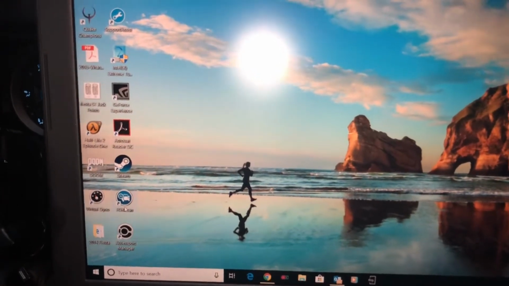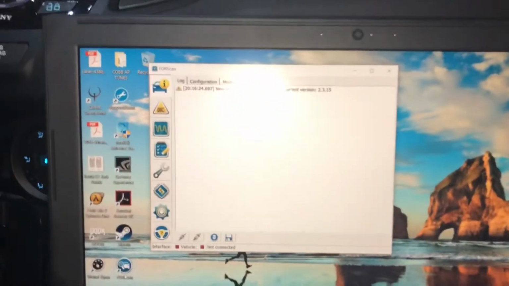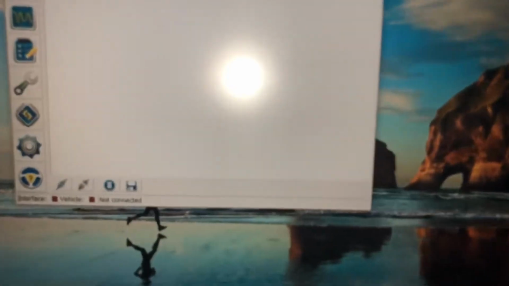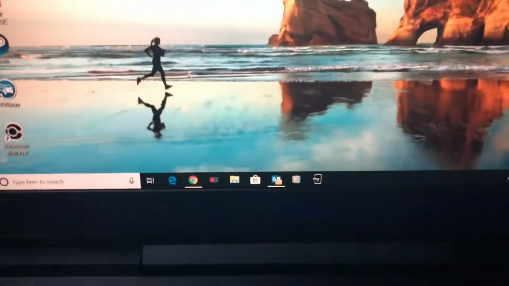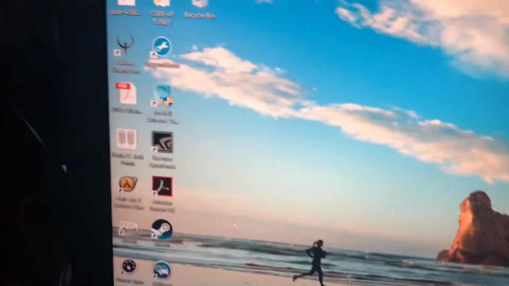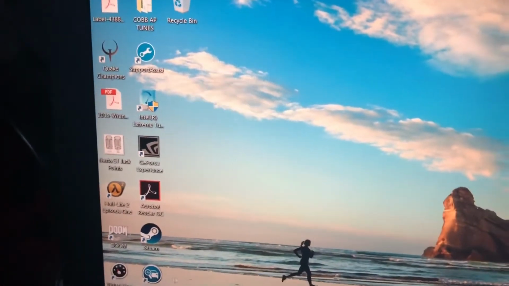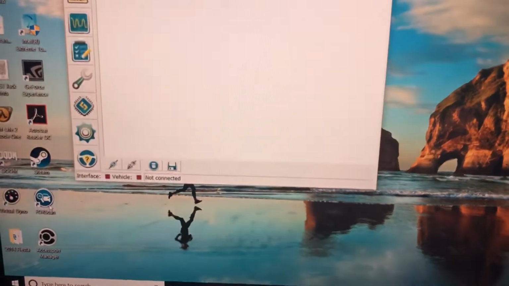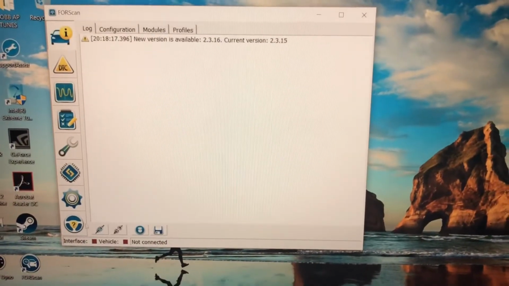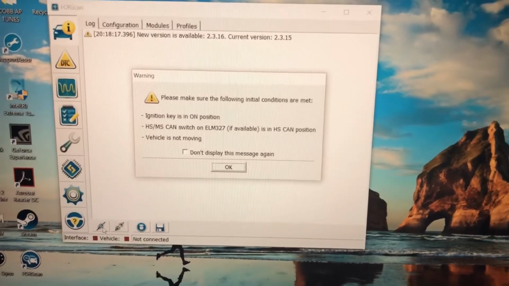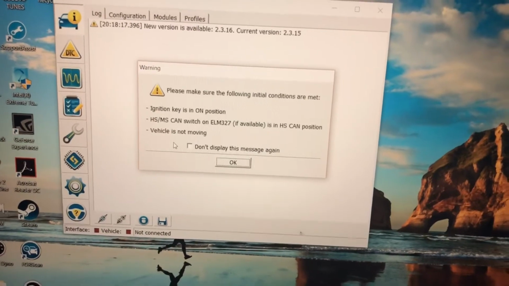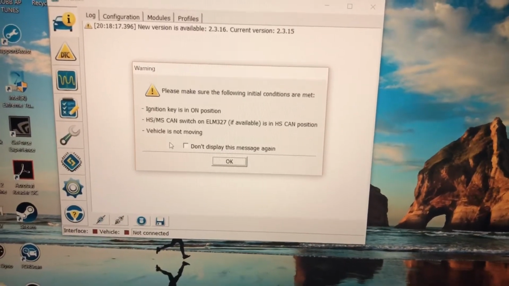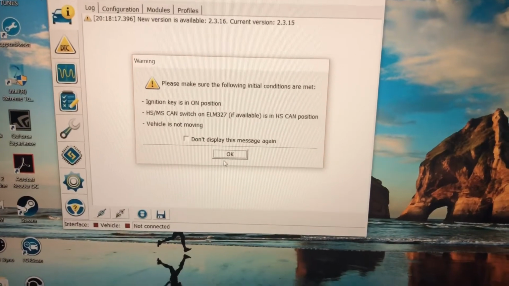Launch the FOSCAN software. And this is going to be hard to show. I'm gonna stop for a second. Once you have the ignition on, USB cable plugged in, OBD2 adapter plugged in, you're gonna want to go ahead and launch the FOSCAN software, and click connect down here. It's saying ignition key on, HSMS CAN switch in the HS CAN position, which is the outward like I showed earlier.